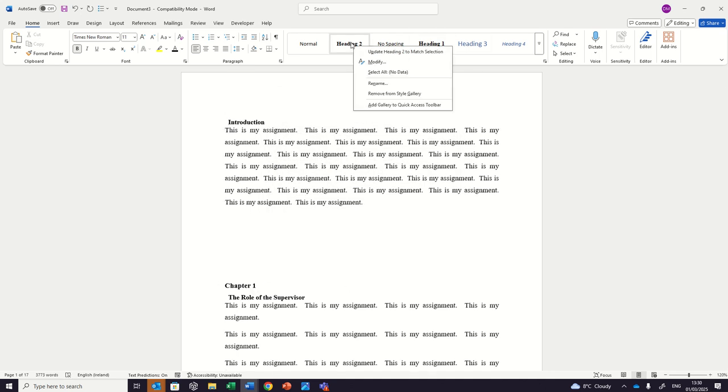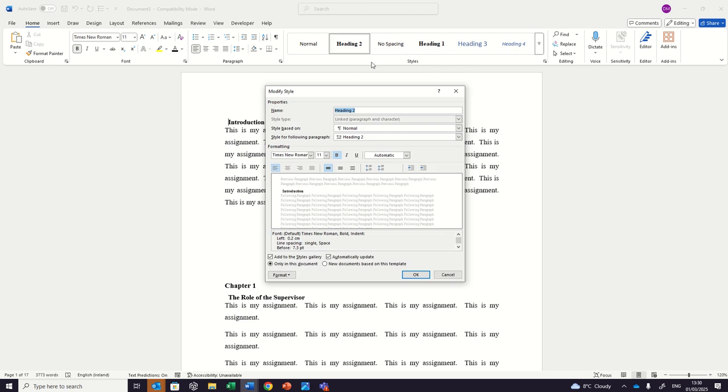Heading 2, I'm going to right click on that again and Modify. And you can see it's only modifying what's in this document. If you wanted it to modify all the documents based on this template, you would click here. But I think you're better off not changing them, only changing them for this document. So we're going to put our subheadings Times New Roman, size 11 and in bold. I'm going to say OK.